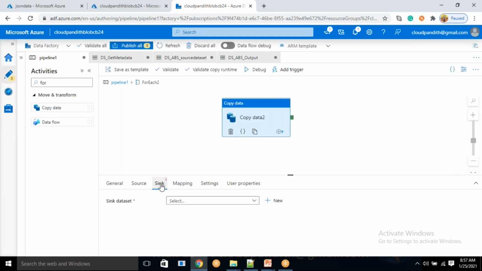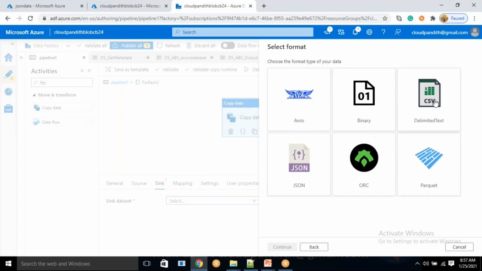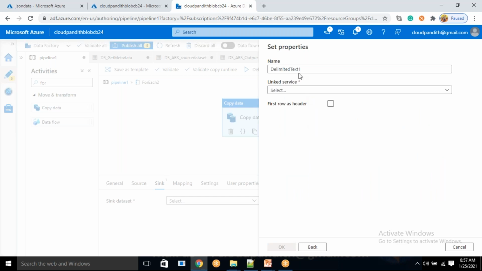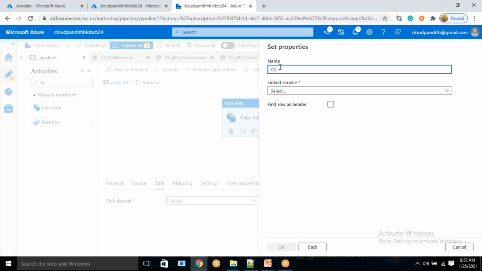In the same way, come to the sink. Let's create a new dataset, Blob Storage, click continue. I want to load it as a CSV itself. DS for Azure Blob Storage, sink output.